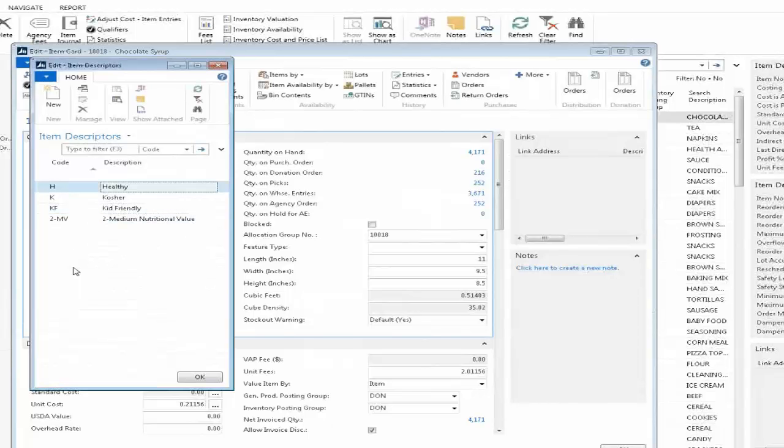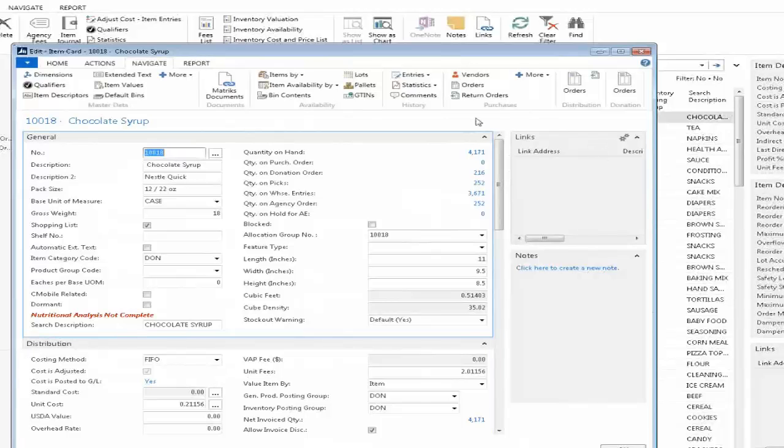So all of these descriptors will show up in the item information on Agency Express, as well as if the shopper wants to search for items based on an item descriptor, they can do that. So I'm going to go ahead and say OK here.